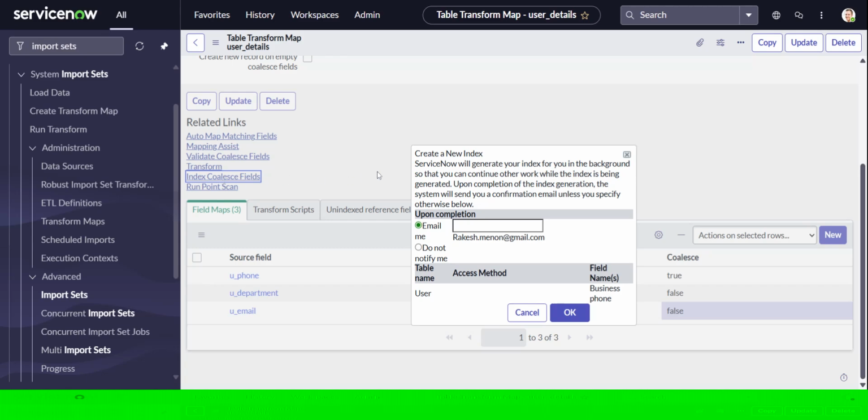When I click on the index collapse field, it comes up with an upon-completion email option and a do-not-notify-me option. ServiceNow will generate your index for you in the background so that you can continue other work while the index is being generated. Upon completion, it will create a new index which will avoid the full table scan when matching during the transformation. It ensures that only the matching records are scanned and updated, right? So it's basically used to boost the performance.